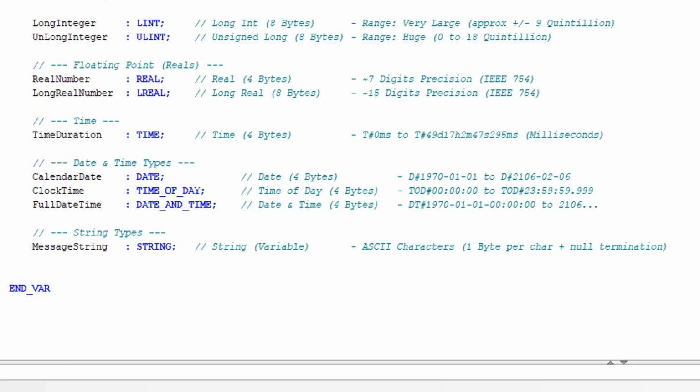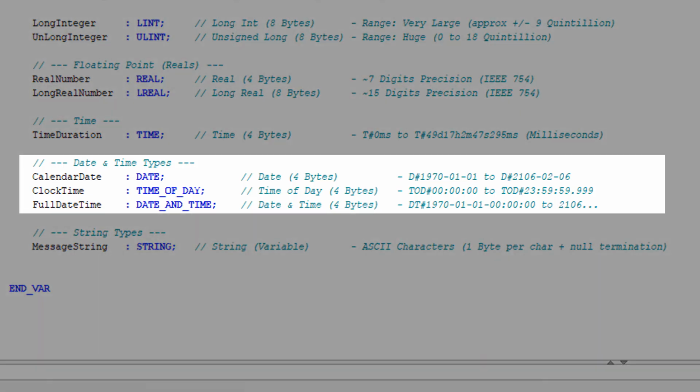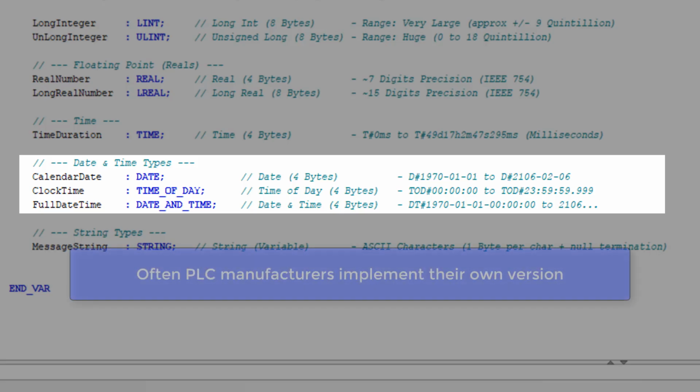Other less used types of variables are used to represent a time of day, a date, or a combination of both. You may find that manufacturers implement their own version of this rather than following what the standard provides as a guideline. So you should not, in my opinion, waste too much time learning how the specific time of day or date and time is implemented in the standard, since most of the time, if you're working with a specific manufacturer PLC, you may find a different implementation.